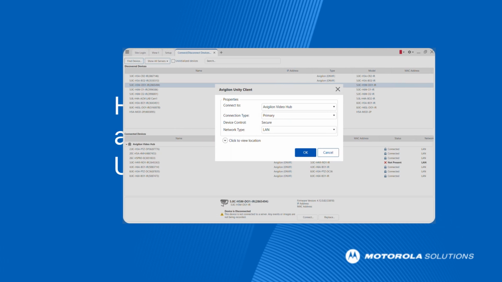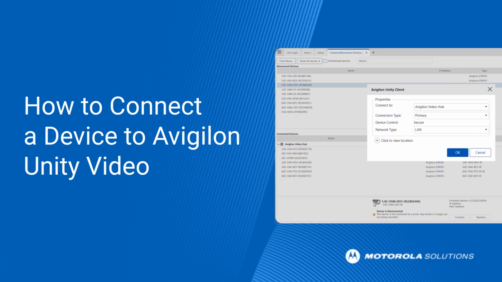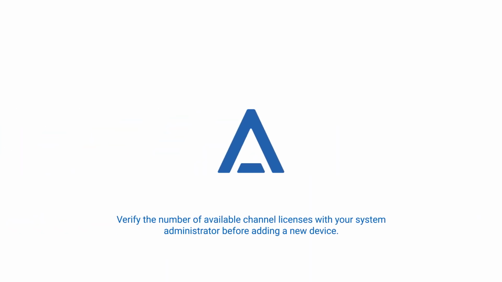Quickly connect devices to a server on your site on Avigilon Unity Video. Here's how. Every camera or device that connects to Avigilon Unity Video requires a license. Please verify the number of available channel licenses with your system administrator before adding a new device.